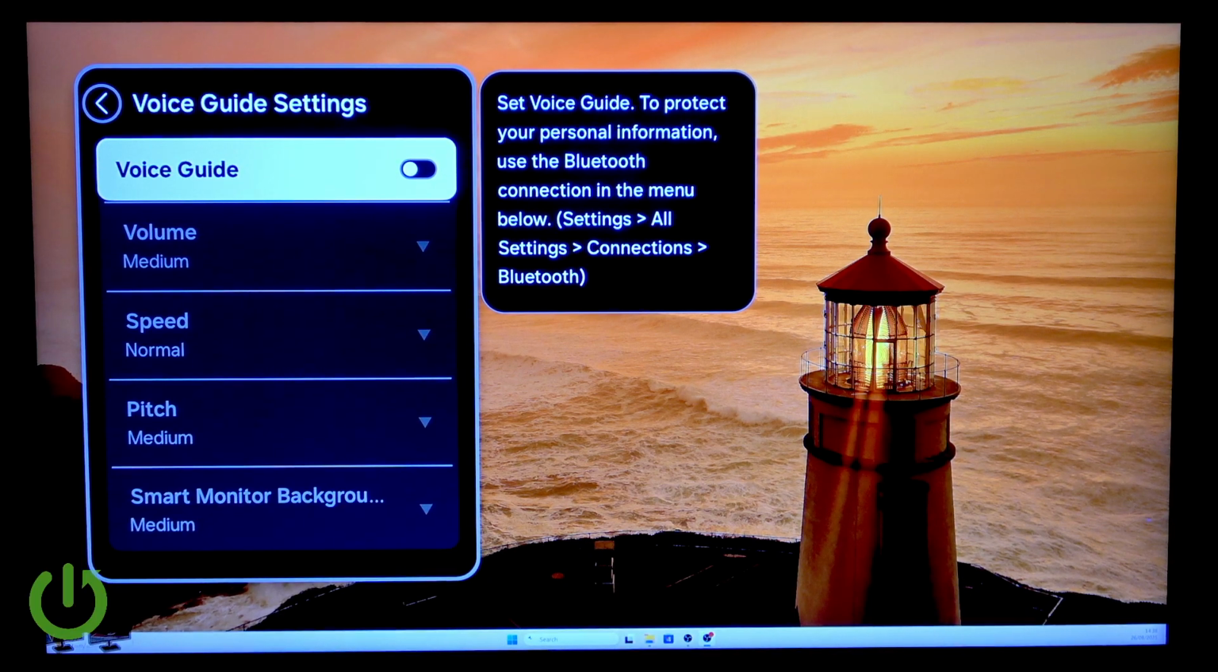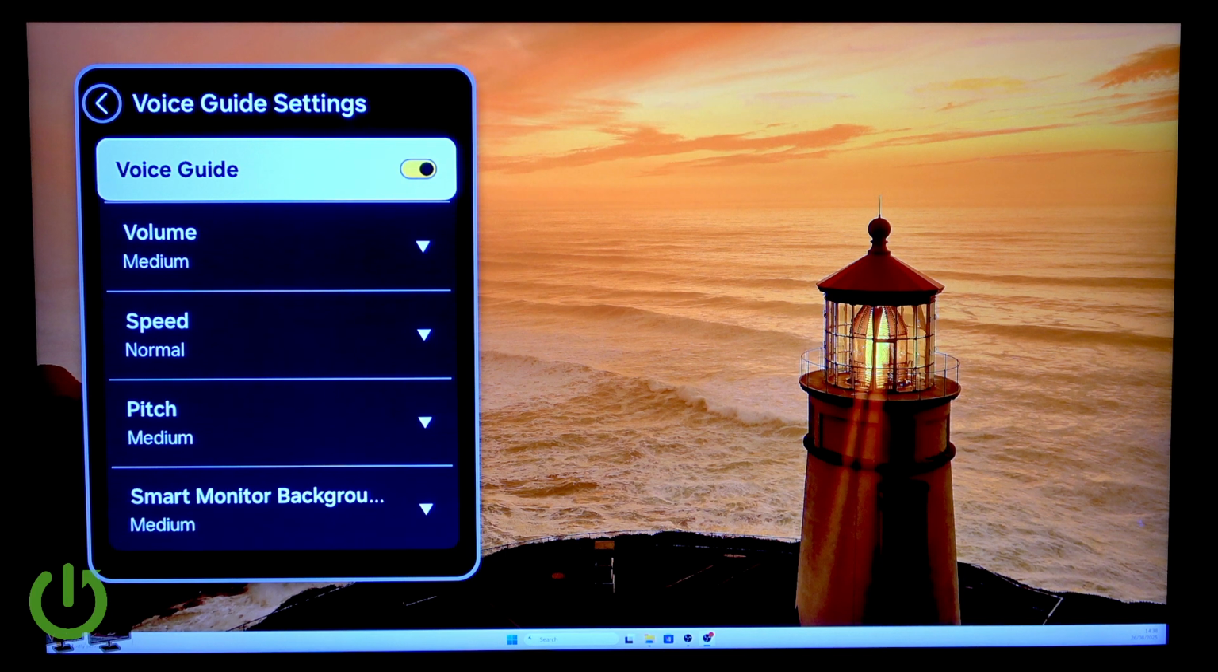Go to that, and to enable and set up your voice guide, at first you have to enable it. Voice guide on. And as you can see here, below that we have a lot of options, but let me disable it for a moment because it will disturb us.